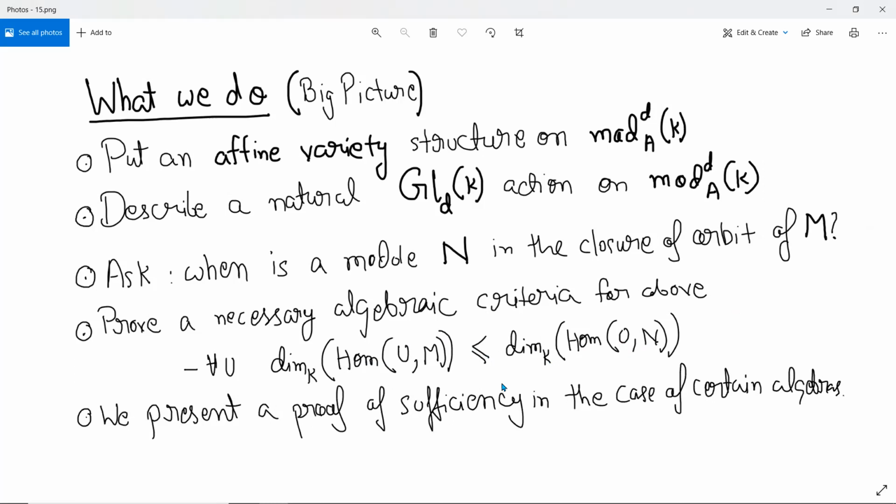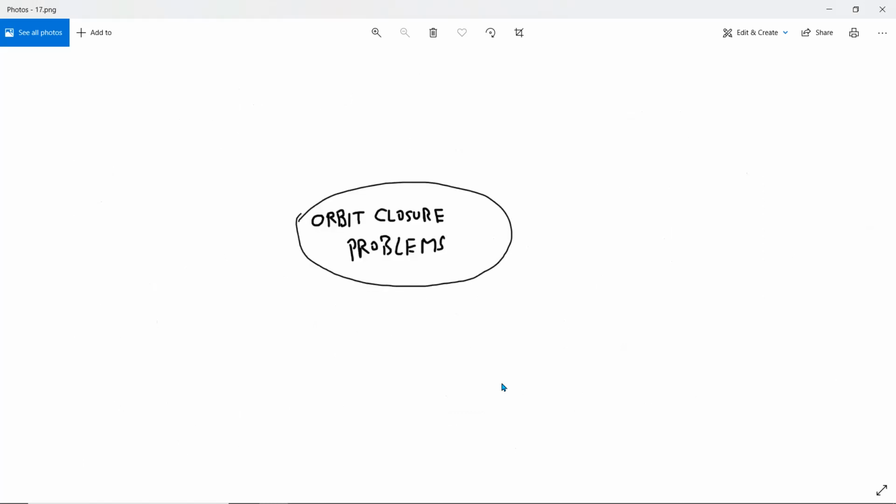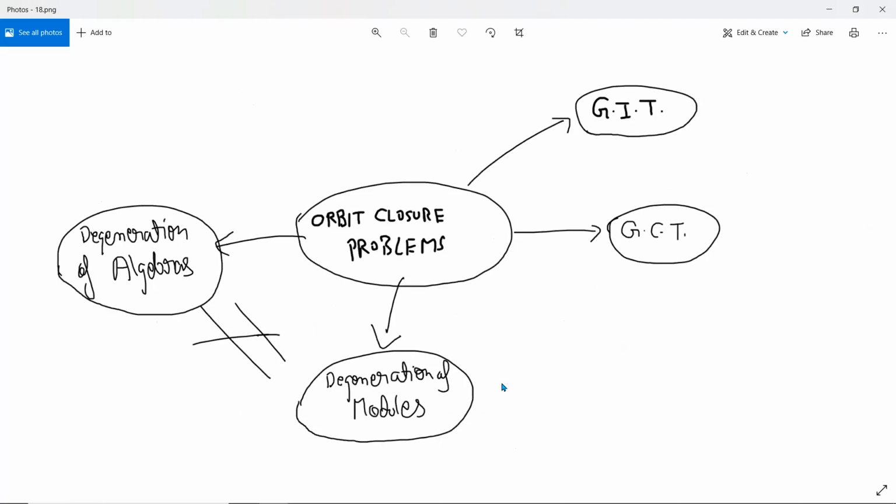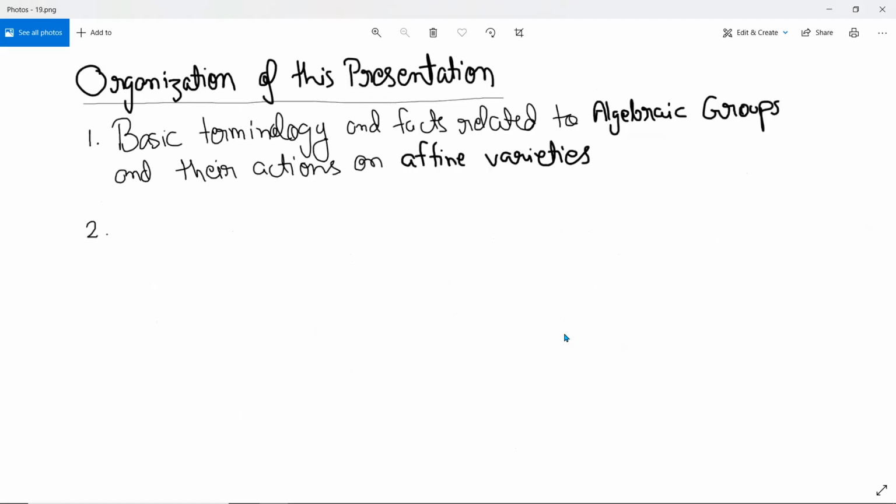And we will present a proof of the fact that it is sufficient in the case of certain algebras. The key tool that we will use, which is used in the paper of Riedtmann, which is essentially what I'm presenting, is the Auslander-Reiten theory, which is used in various places throughout the proof. Orbit closure problems arise in different places, but we are focusing on degeneration of modules. Degeneration of algebras is another place where this also appears.